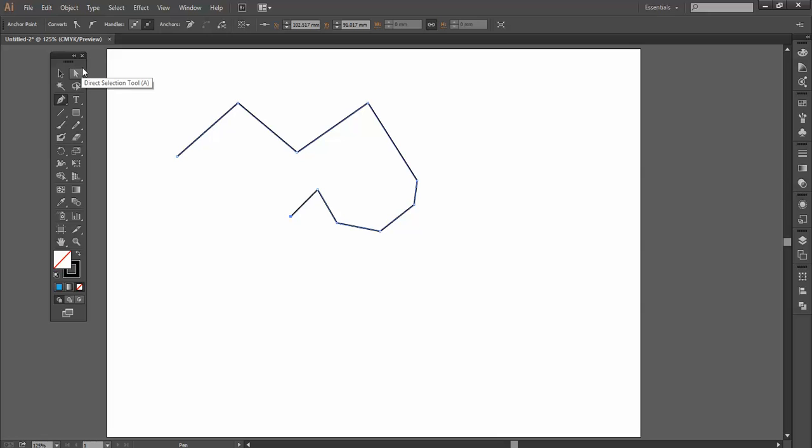Now if I hover over the direct selection tool, you can see it's a direct selection tool and it says A, because that A is actually a little shortcut to get to the direct selection tool. So again, if we're doing this a lot, let's press A, move my anchor point, and the shortcut for pen tool is P.